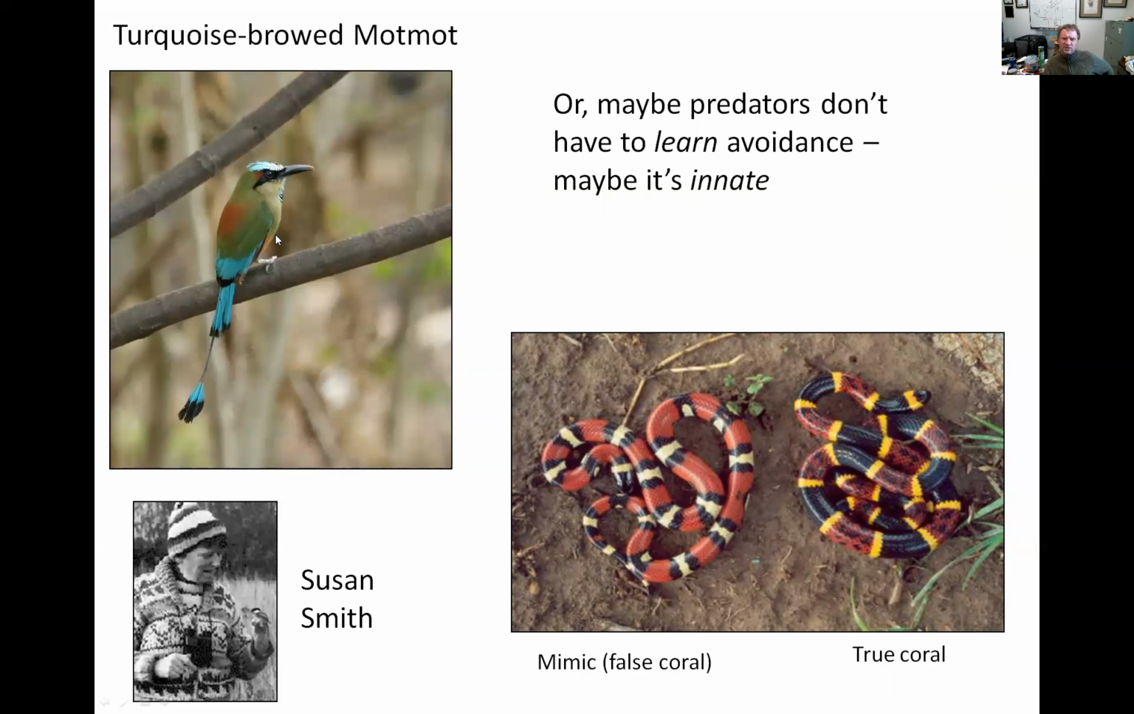These guys are about the size of a scrub jay. They're not huge, but they're not tiny either. And they've got this big, wicked bill. Motmots spend a lot of time catching butterflies or dragonflies, but they will also eat small snakes and small lizards and other small animals. And as we said before, coral snakes and false coral snakes are generally pretty small. And so in the wild, this is a natural predator of coral snakes.